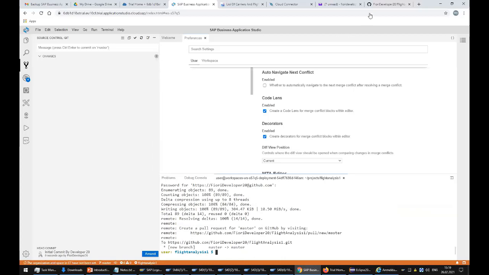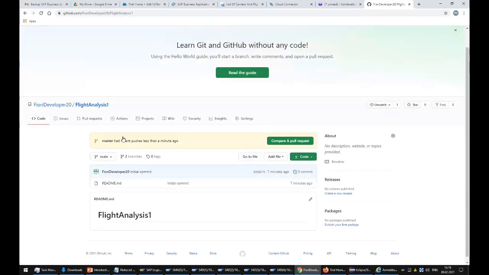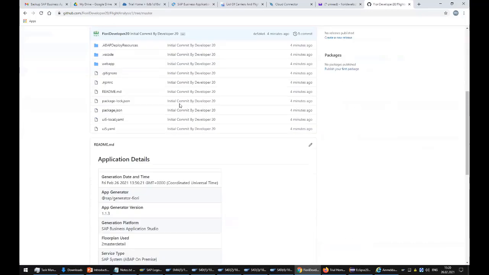Wait till it finishes. And so now if we come out here to GitHub, we should be able to do a quick little refresh. You'll notice there is a branch called main, but notice there are 2 branches. Notice also we see a message. Master had a recent push less than a minute ago. So if I just hit the drop down, there's master, and there's our files. Initial commit by developer 20.